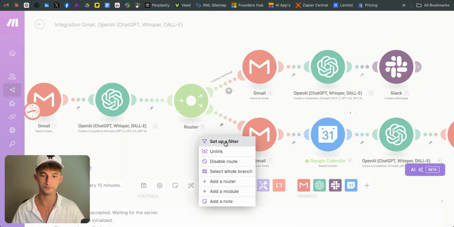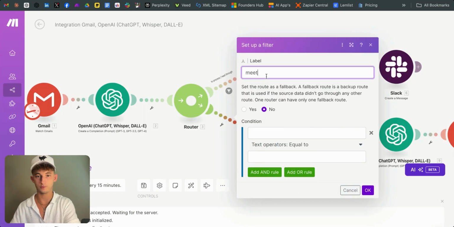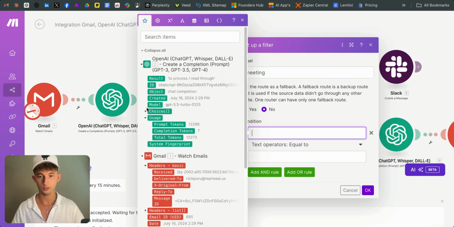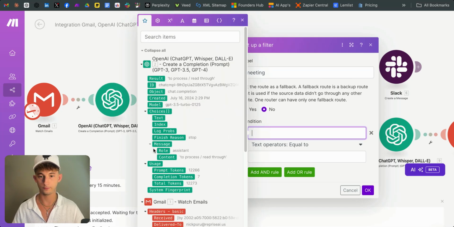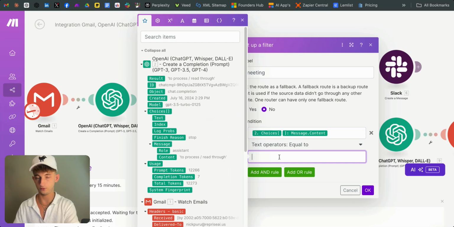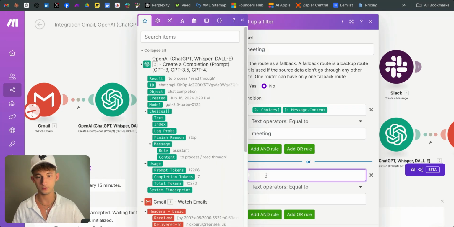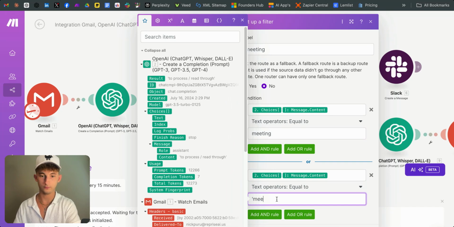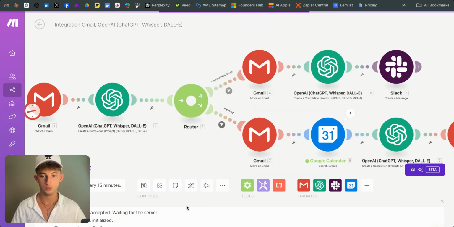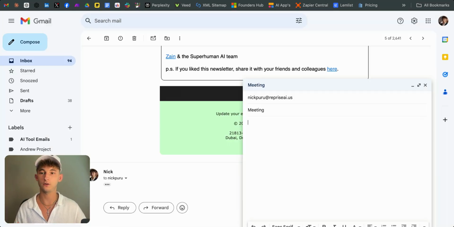So let's go ahead and set that one up. This one will just be meeting, so simple. And we'll do the contents right here. Choose that, and we'll just do meeting. Add another one, just in case nothing slips through the cracks. So meeting, just put a quote on the end, quotation. Okay, looks good. So let's go ahead and send an email off.